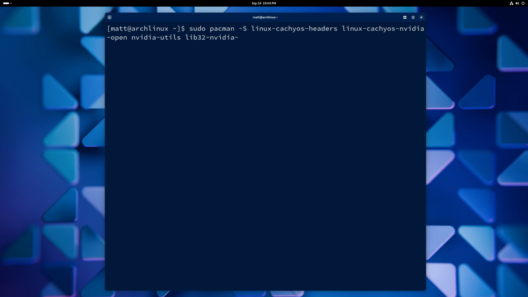I spelled that right. I did. Good. Utils. And then NVIDIA settings. For AMD, you don't have to do anything. You already have your drivers up and running. You're good to go. So this should be everything needed to run the NVIDIA stuff.